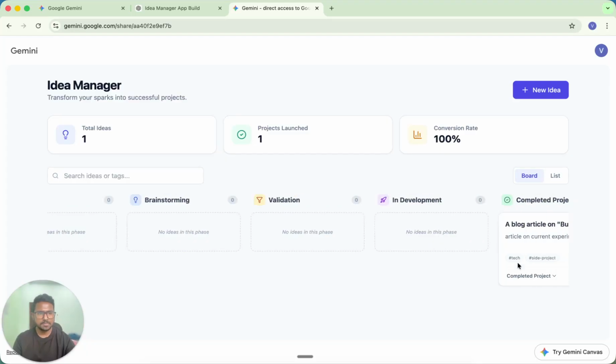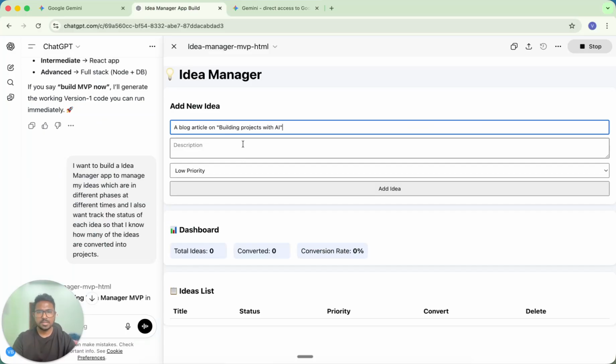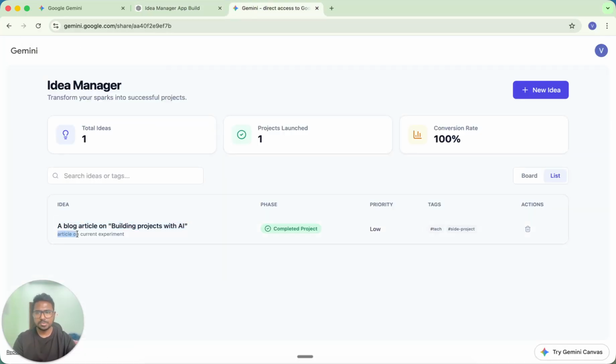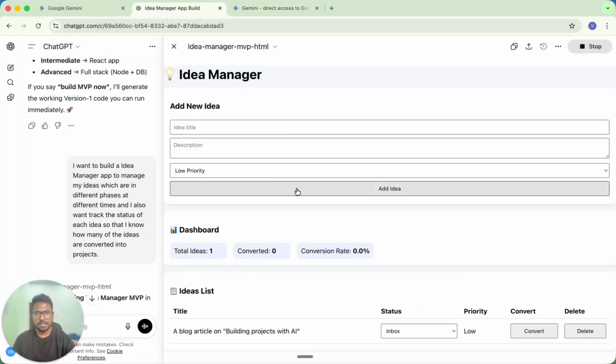Let me make a copy of this. Idea title is this, and the description is this, and it's a low priority one. Add idea. Okay, it is showing the idea list as a listing. And under the status part, there is an option called inbox, researching, planned, in progress, completed, and archived. Okay, that is a new one. Priority, convert, delete. So the convert option is directly given. It seems to be not based on the status.